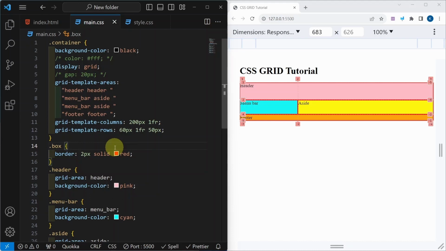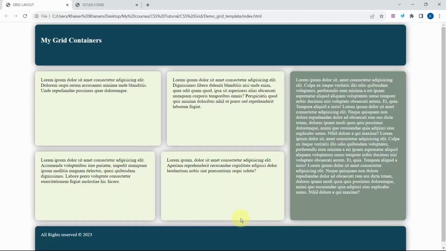Now I will be building one simple structure using CSS Grid. Now let us work with the final CSS Grid layout. This is not a fancy layout. I have just created it to understand the concept of grid. And this complete layout, I will be showing you how to build using grid template areas.